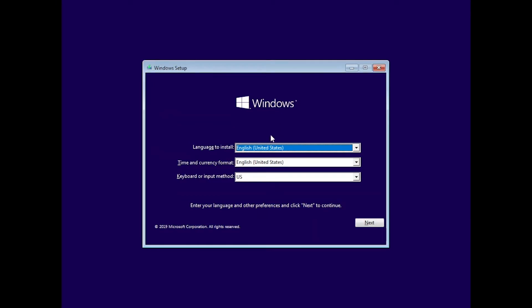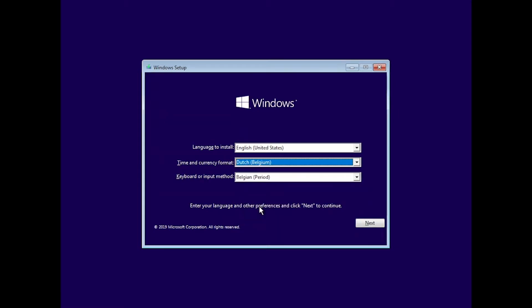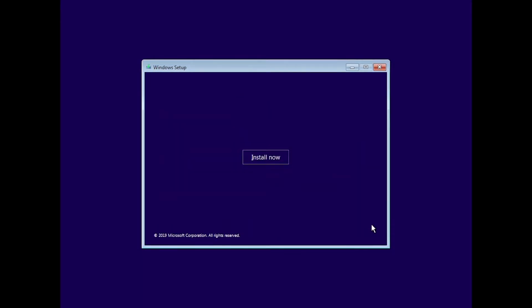So for the Windows 10 operating system, we're going to do the same just like we did for the Windows Server. You can see we only have one option for the language to install. And then for the time and currency, I'm going to select Dutch (Belgium) because I live in Belgium. Automatically my keyboard will be selected. So let's just click next.